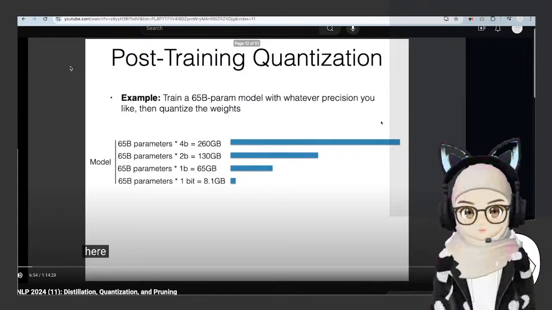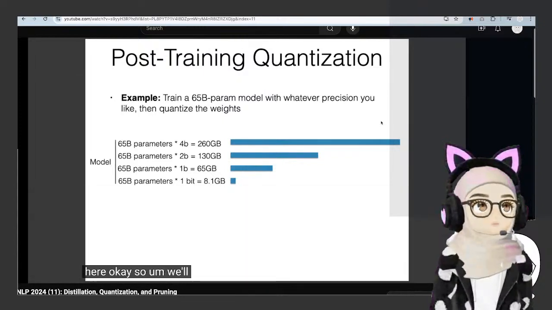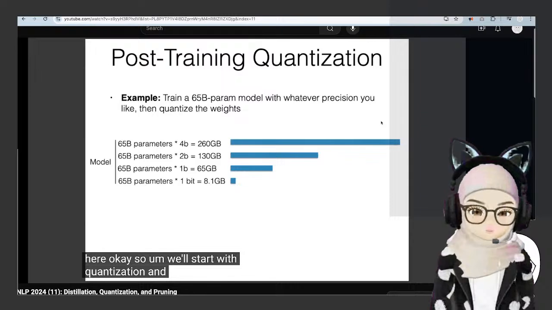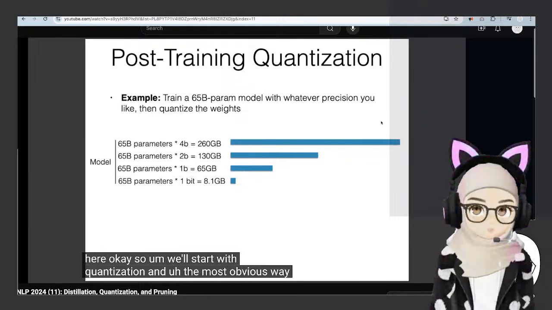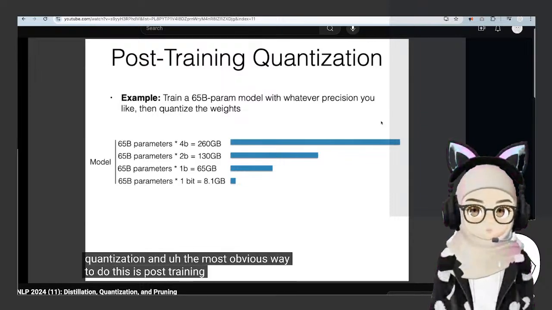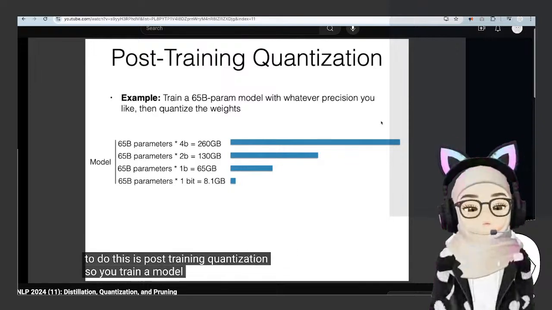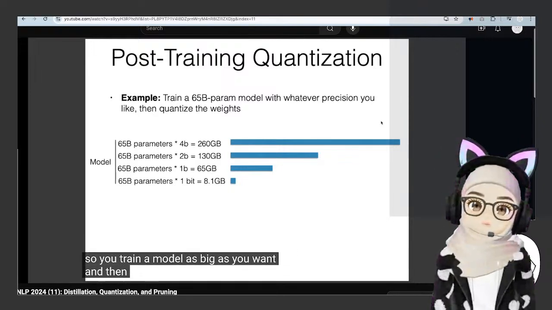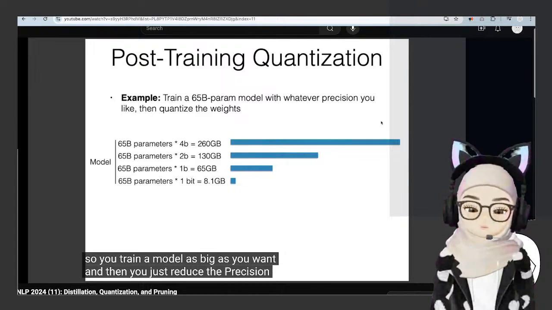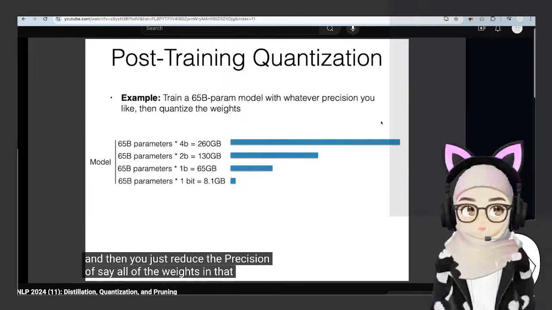Anyway. Okay, so we'll start with quantization. And the most obvious way to do this is post-training quantization. So you train a model as big as you want, and then you just reduce the precision of, say, all of the weights in that model.